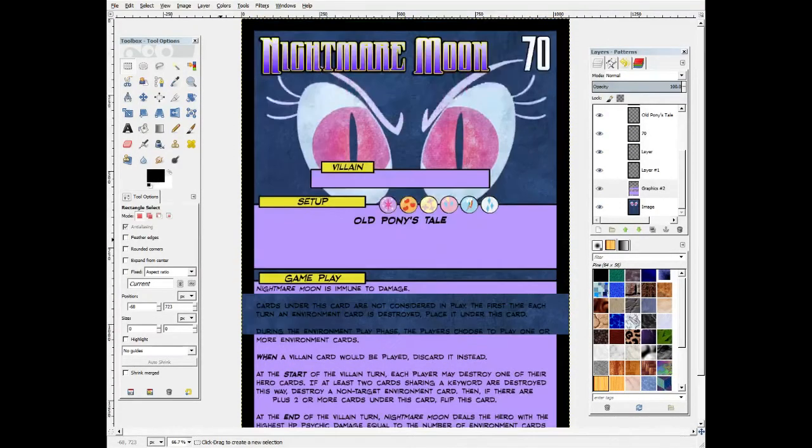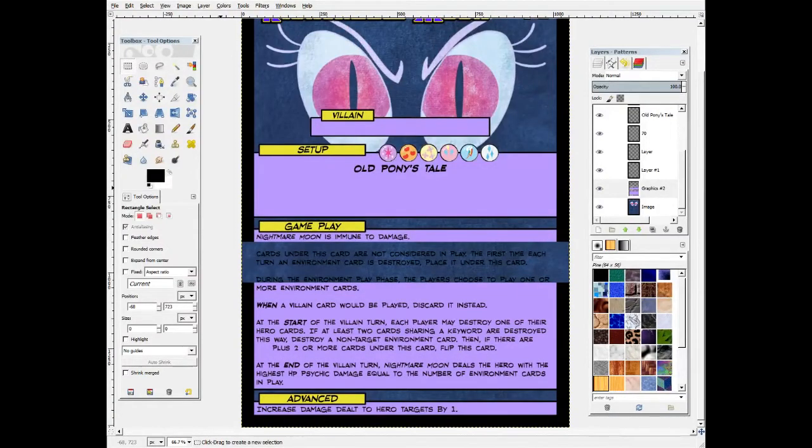Boom. Done. That being said, we're not done, because the way that you want to design your villain character card is from the bottom up. You put the advanced text in, you adjust the advanced box, then you do the gameplay, adjust the gameplay box, and so on and so forth. That will tell you how much room you have to work with in regards to the image size.